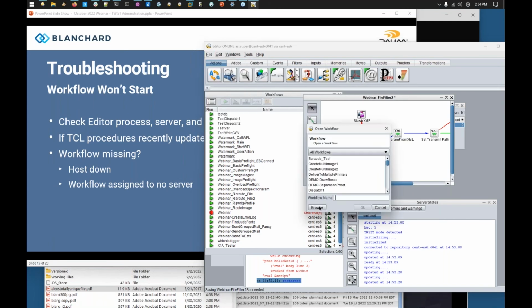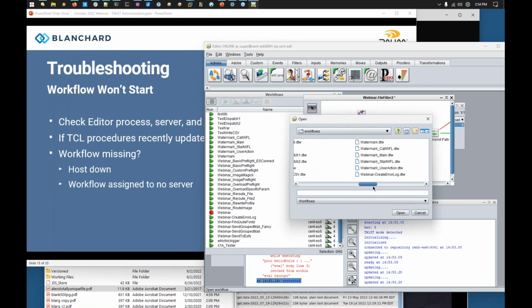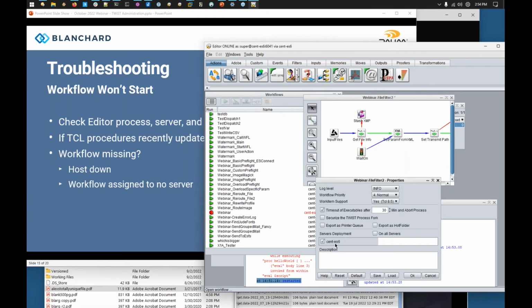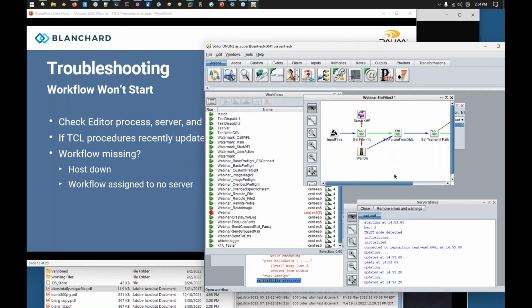So for example, if you go in here and hit browse, I think there was a webinar file filter too. Yep, and you can open it through here, and then that'll bring it up in here. You do right-click properties and deploy it on either the one server if it needs to go to a specific server, or all servers if you want it to run on everything. And that's what can happen there.